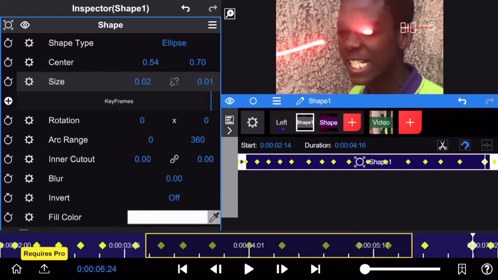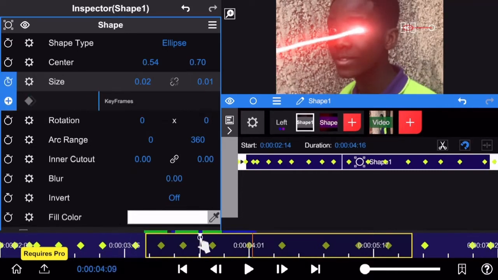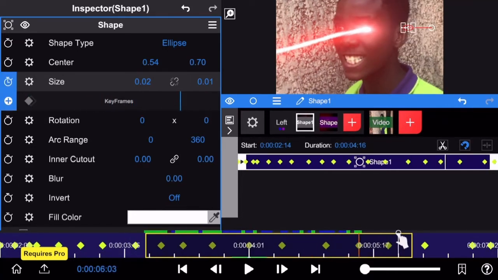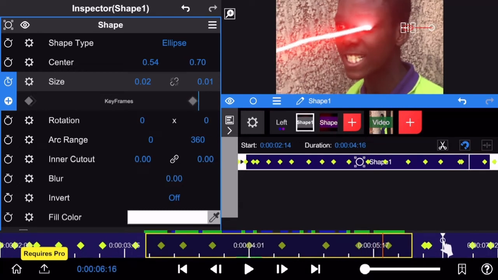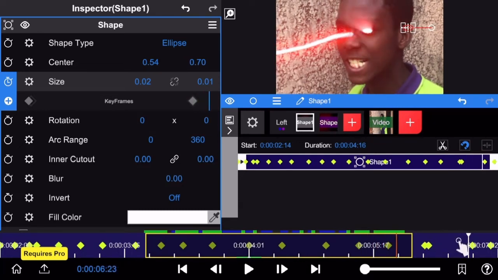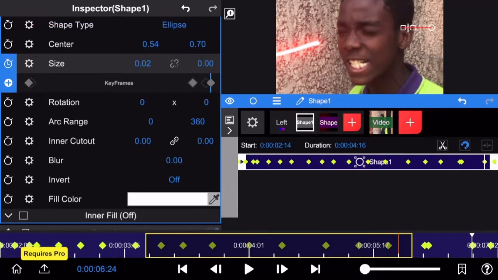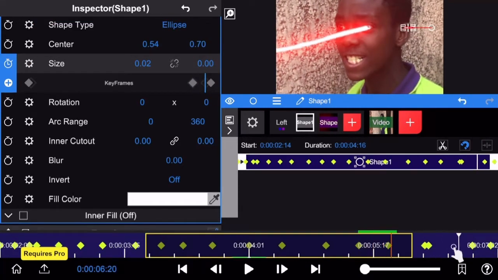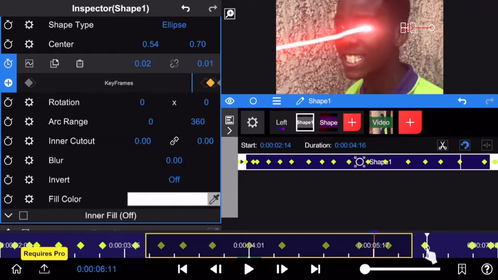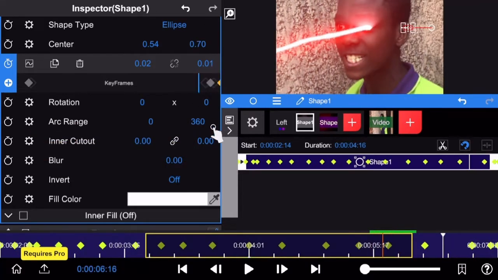Now on your eye glow, add a keyframe at the start and at the end of the shot. Then move over to where your eye is just about to close and change the horizontal size to make it go down. If the closing is too slow, just move the keyframes down the line to make it work better until you have something that looks good.